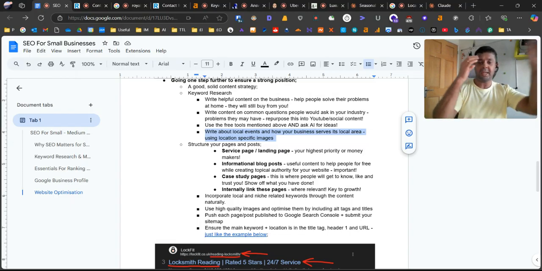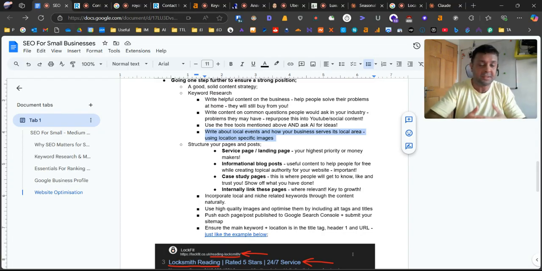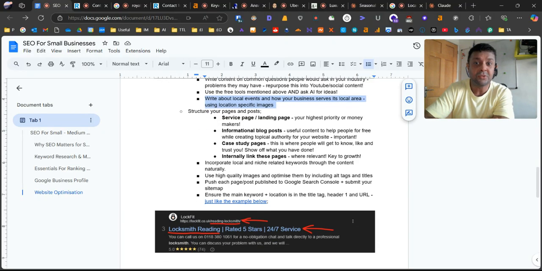But this is where you start getting your locality and your industry to merge into one entity or one query. And that's what you want to go for. And then you want to structure these pages and posts in a way that makes sense to you, the users, and to Google. So your service page or your landing page, these are your highest priority pages.